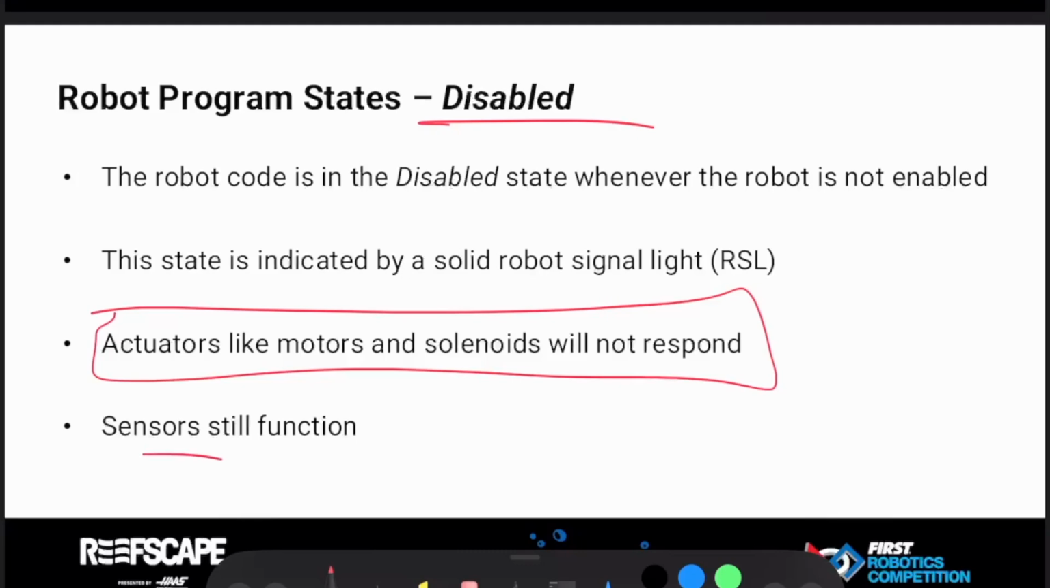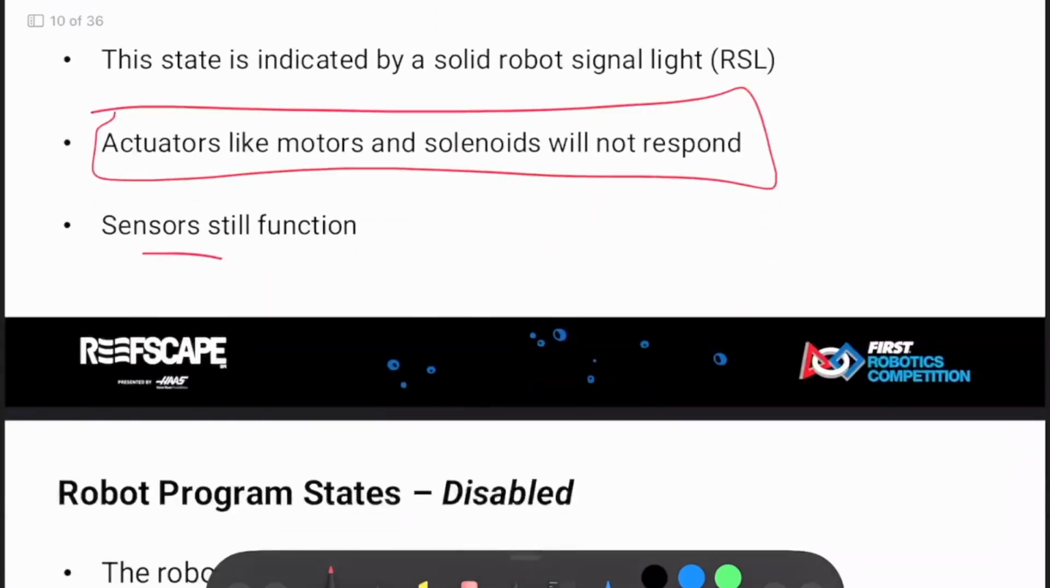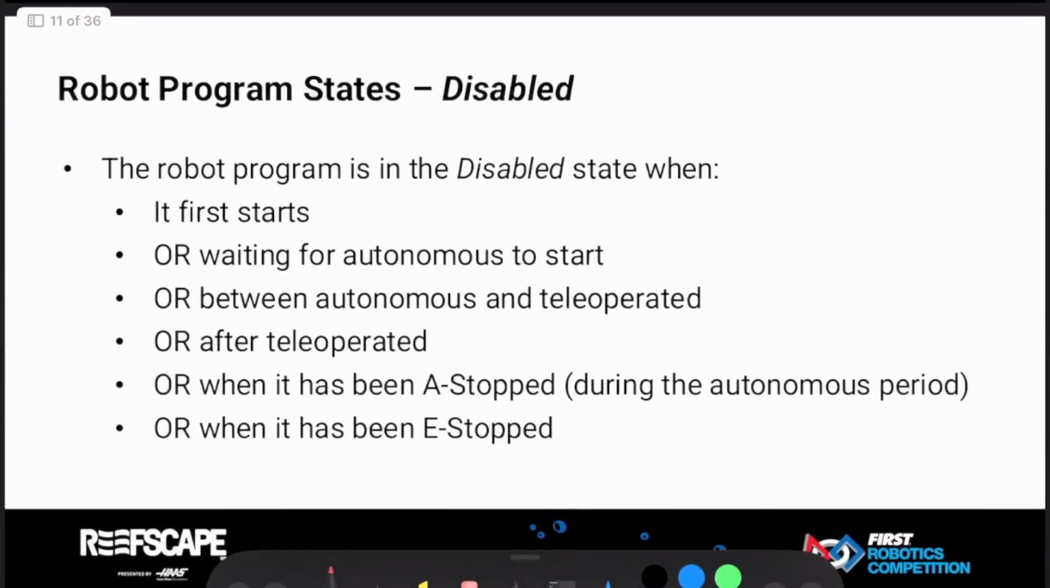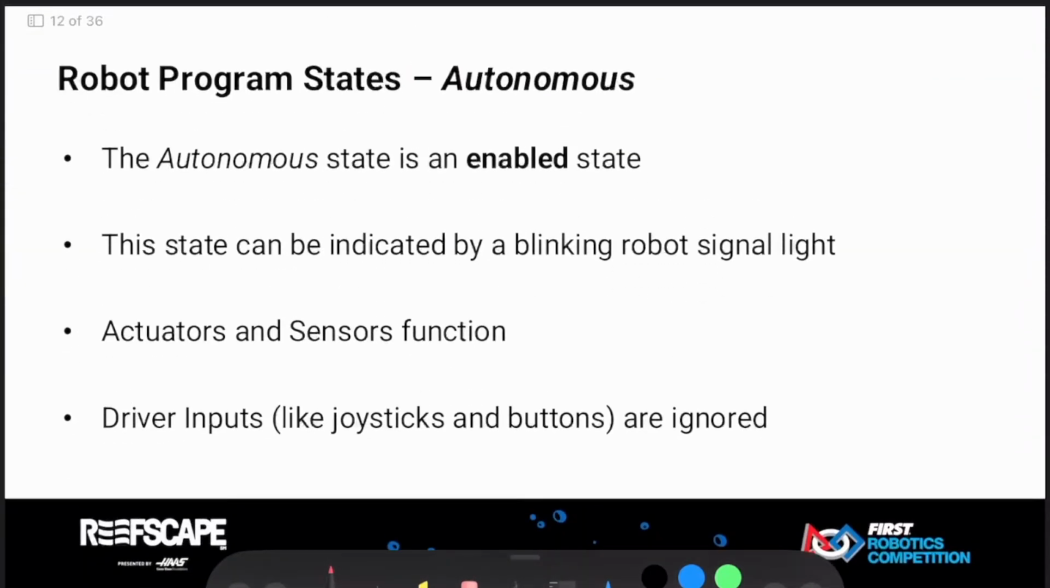But things like sensors still work. So if you've got code saying, hey, tell me what this sensor's doing right now, that code will still run even in the disabled state. So it's not so much that the code's not running, it's just that the robot can't do anything. There's a few different ways the robot can become disabled, but we'll look at that for a later time. All right, so we'll look at autonomous next.